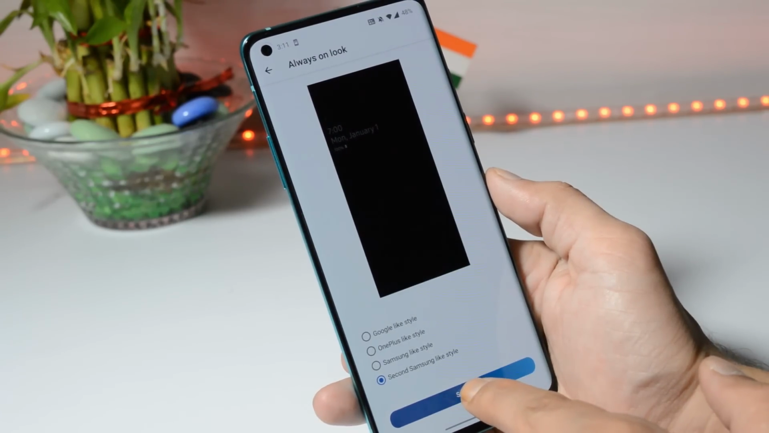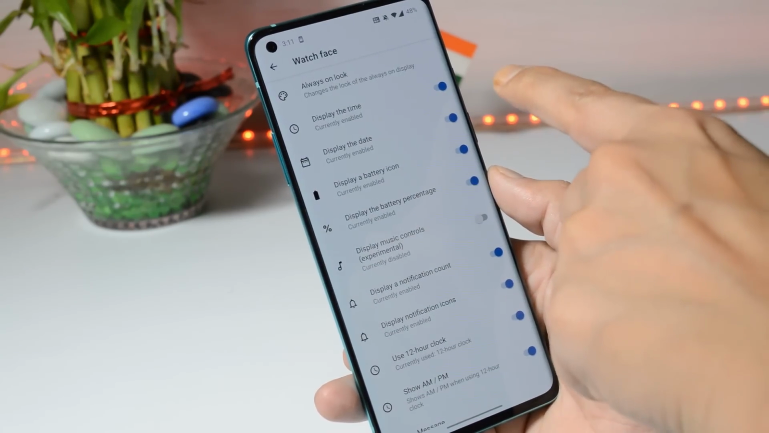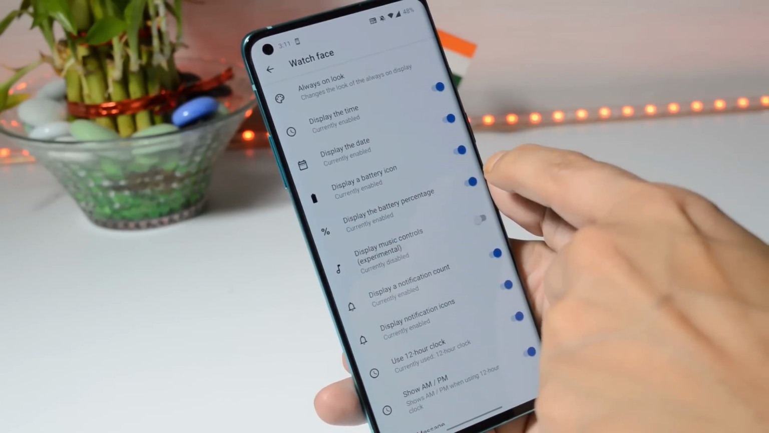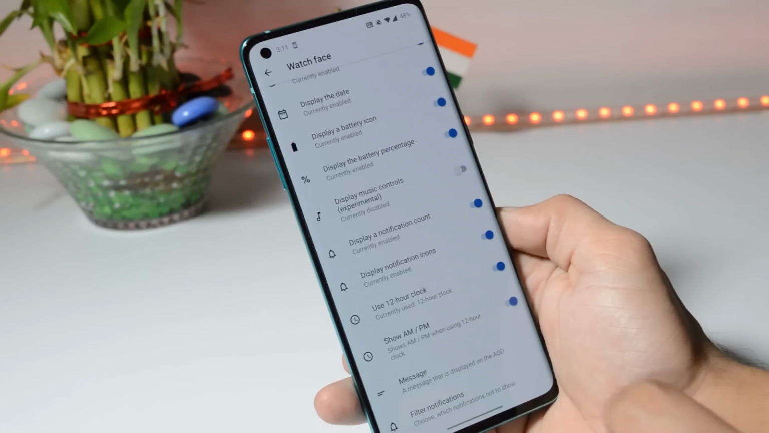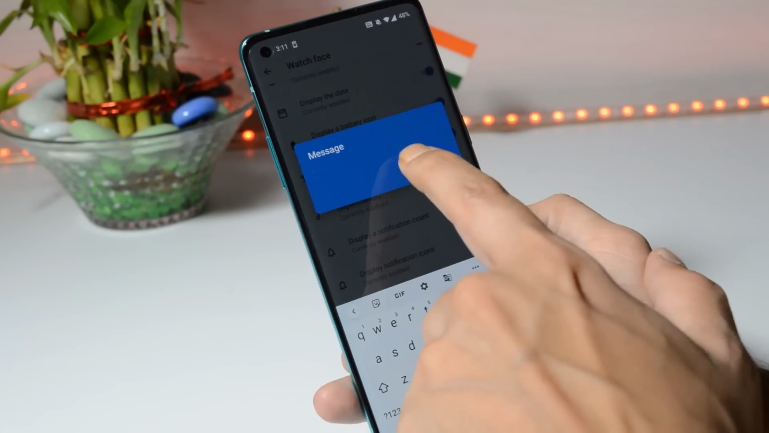We'll select the second option of Samsung, and after that you can enable time, display the date, display the battery icon. Display music control is still in development phase. After that, if you want any message on your always on display, you can add that message here.